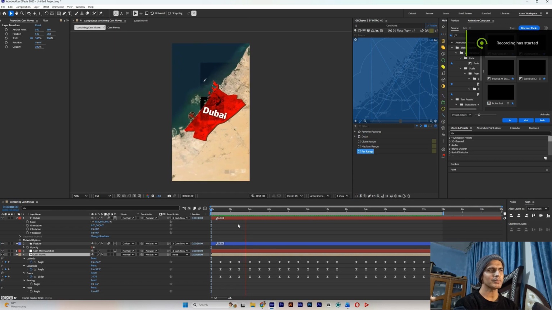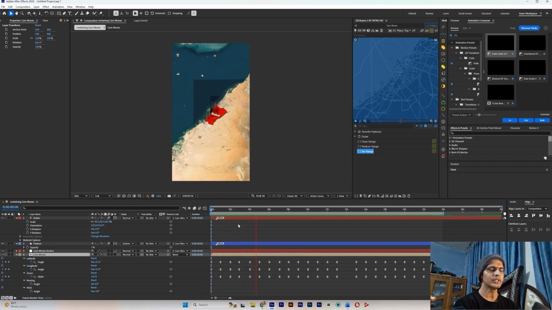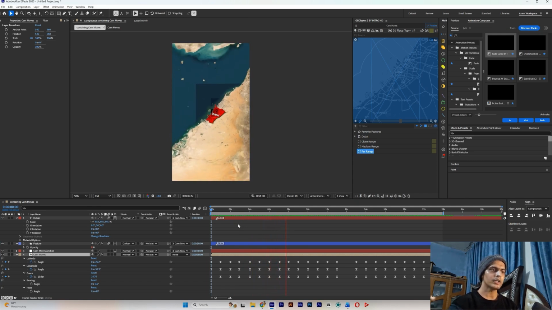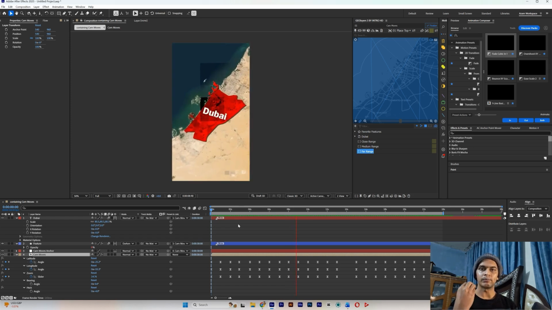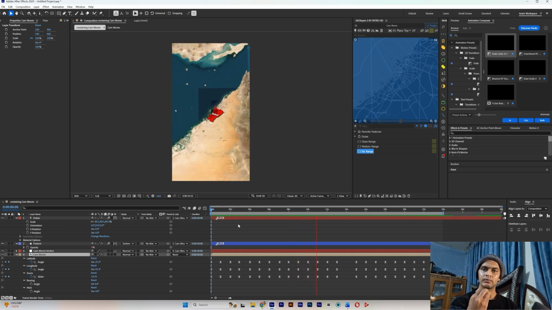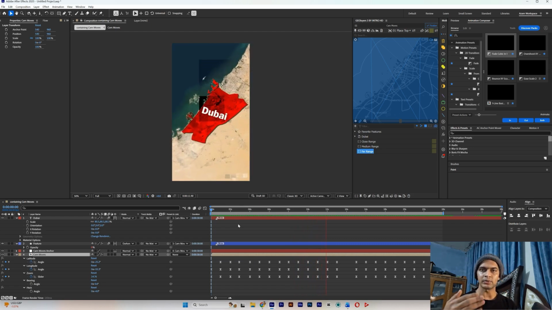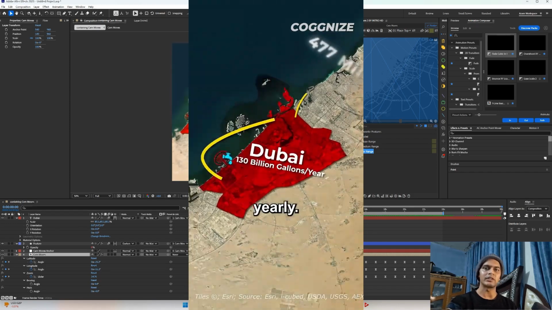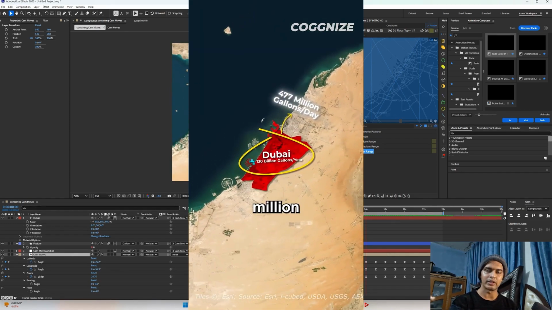So our basic animation structure is completed, and now we are going to animate the rotation of the MapComp camera, and for that I'm going to use a value of +6 to -6 and then add a loop expression to repeat the same rotation throughout the video. And this is exactly what the Cognize guy has done in his video.